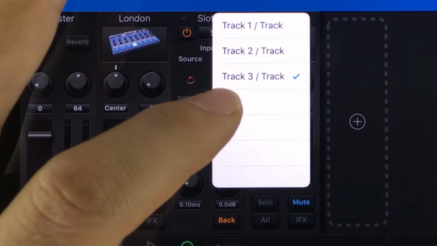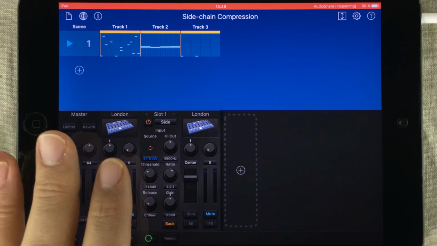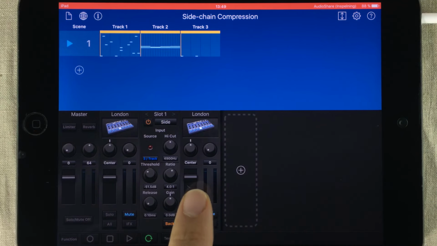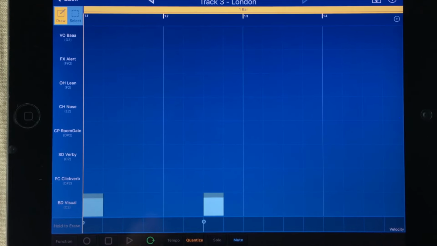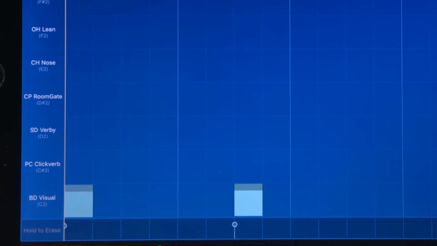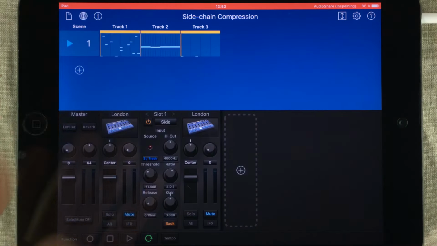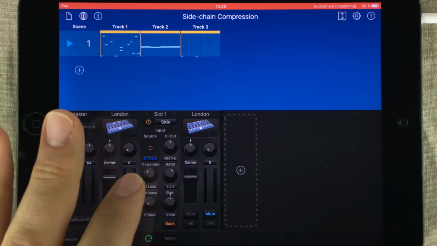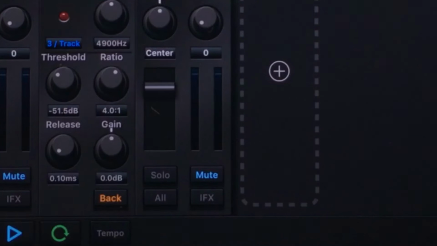So here I've got track three chosen, and that means the sidechain compression listens to the third channel, and it's got a London gadget loaded with a very, very simple drum pattern. So each time the drum hits, it sends out an audio signal, and that signal gets fed into the sidechain compressor. So when the bass drum hits, the compressor starts working.